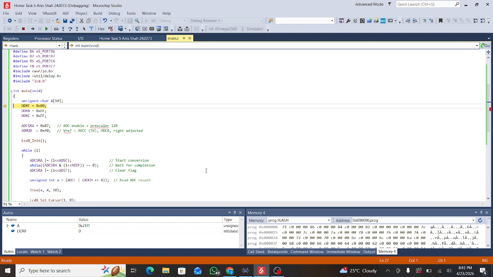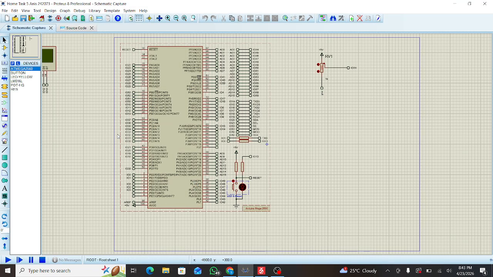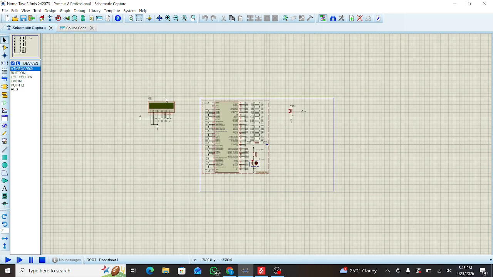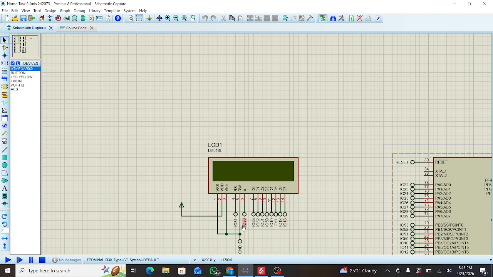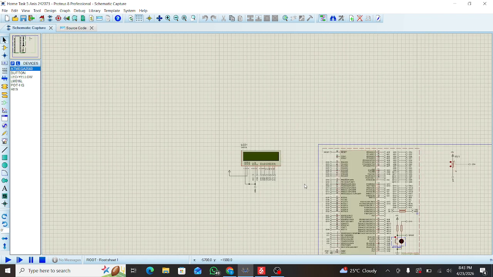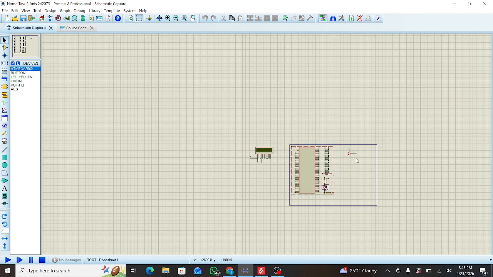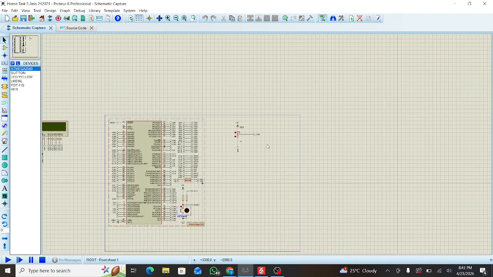Now let me show you the Proteus simulation. Here comes the Proteus simulation. This is the LCD connected to each pin, like IO31, IO30, IO53, IO52, IO51, IO50, IO10, IO11, and IO12. This is the ground. In this schematic, we can see the microcontroller in the center, and the LCD is connected in 8-bit mode, and this is the potentiometer. We have connected it here.